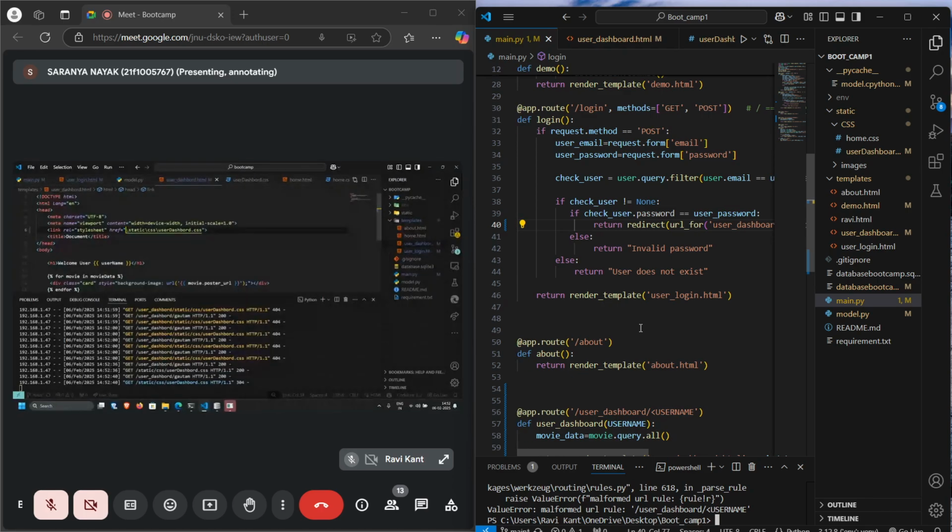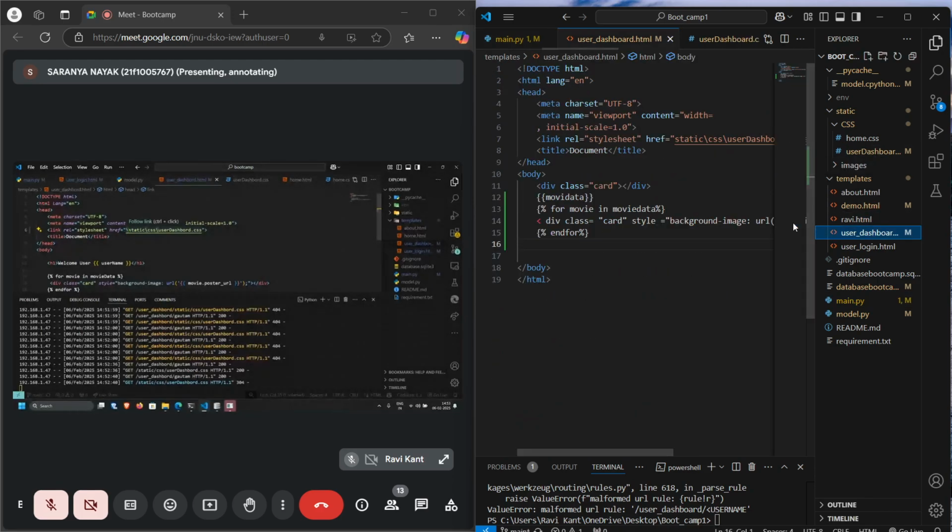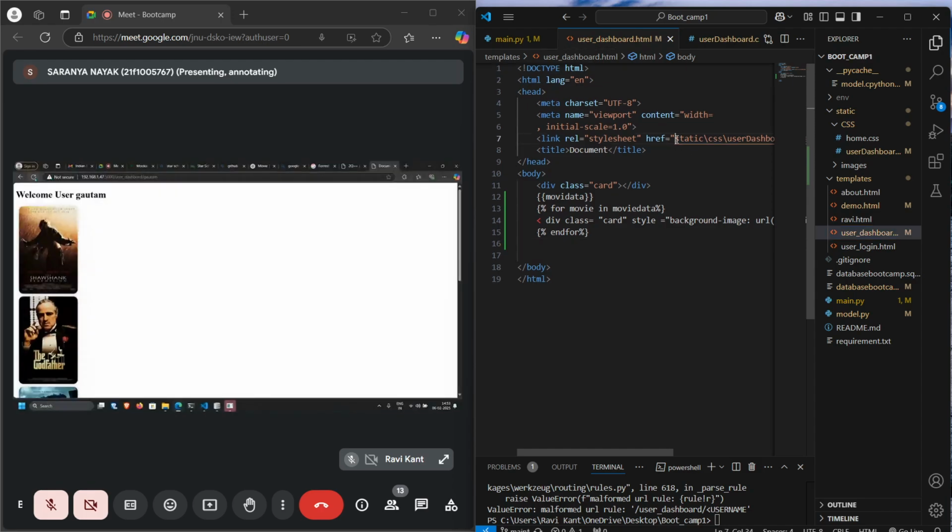So just put a backslash in the href in your style sheet. This one, only this backslash. If your cards are not showing, make sure that you have a backslash over here. Previously, it worked without the backslash. Now it's not working. So that's Flask. So just put this backslash. Okay, so now it's saying welcome user Gautam.